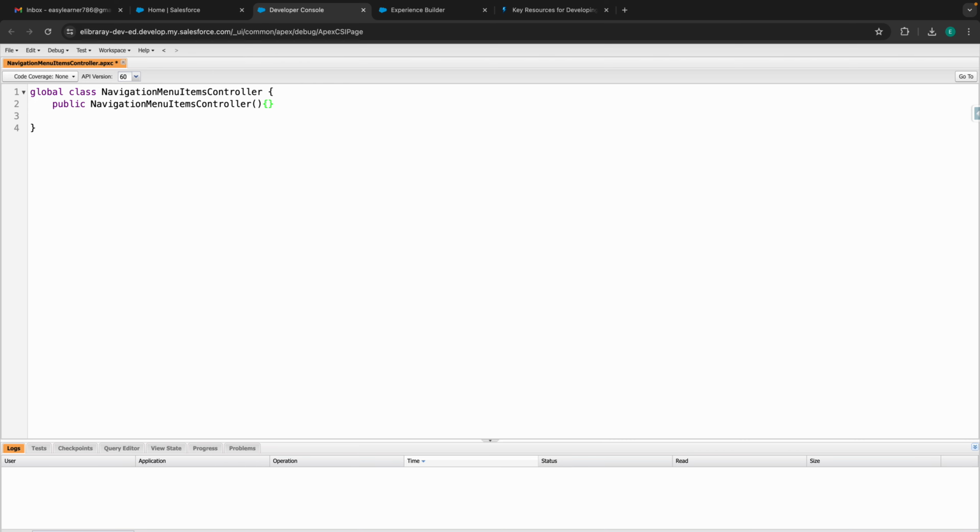Now we will perform an SOQL query to check all the navigation menu items for a particular navigation. We will determine all these by using the navigation link set. This navigation link set will contain all the navigation menu items, like names.